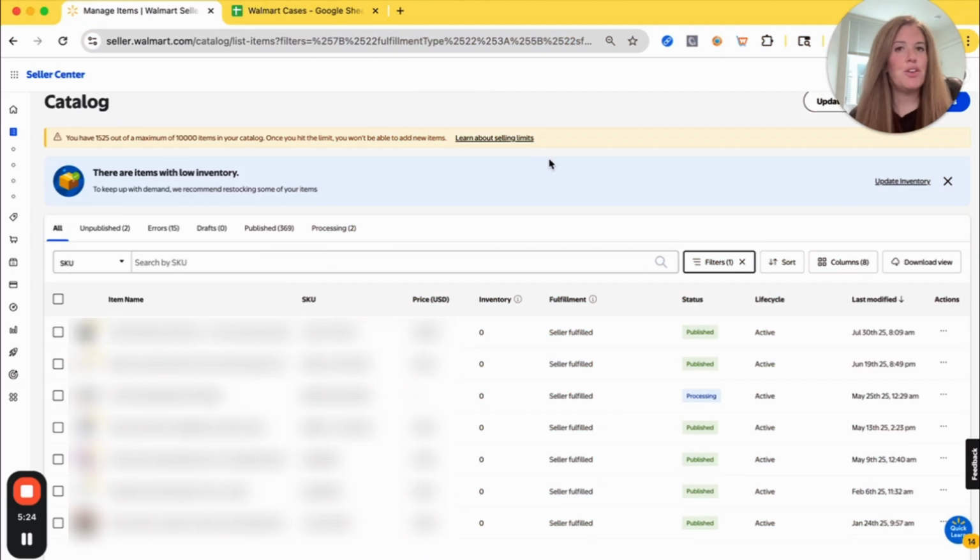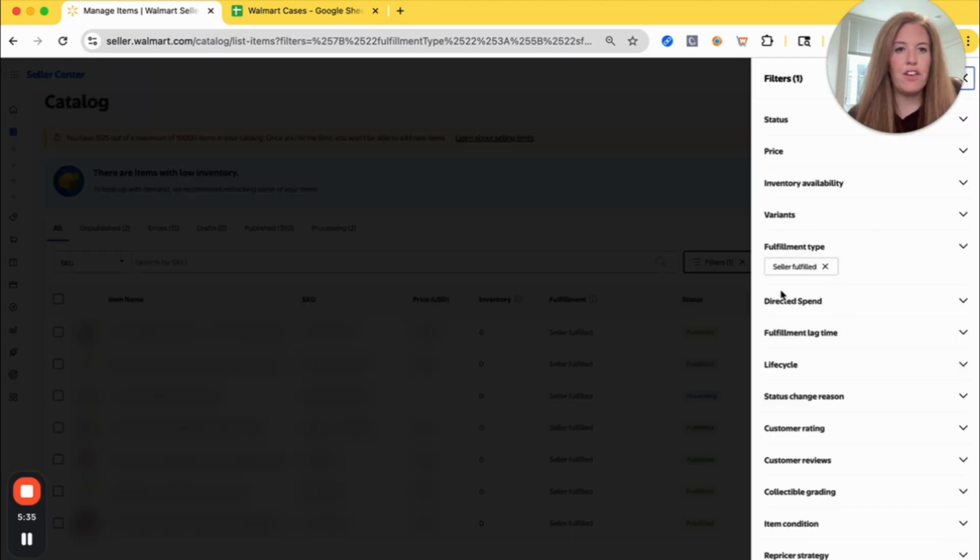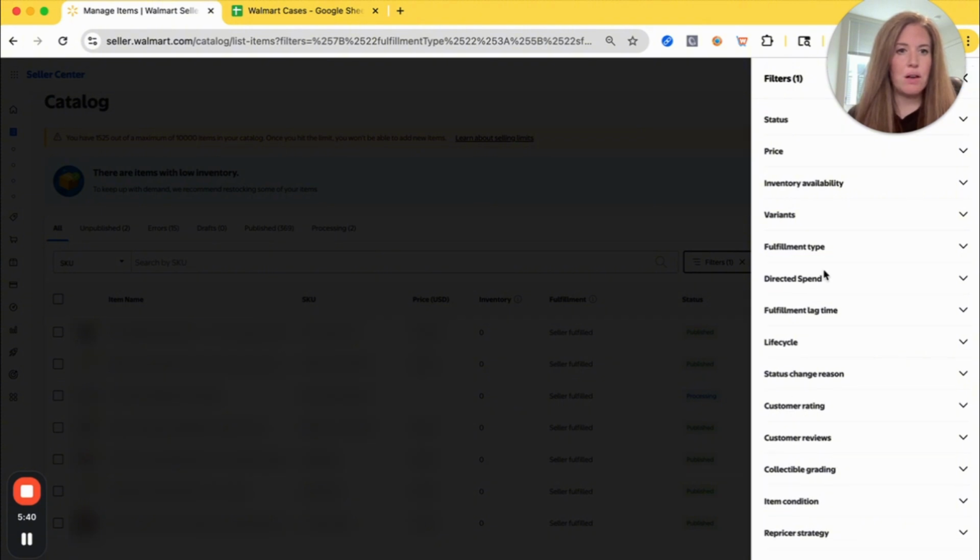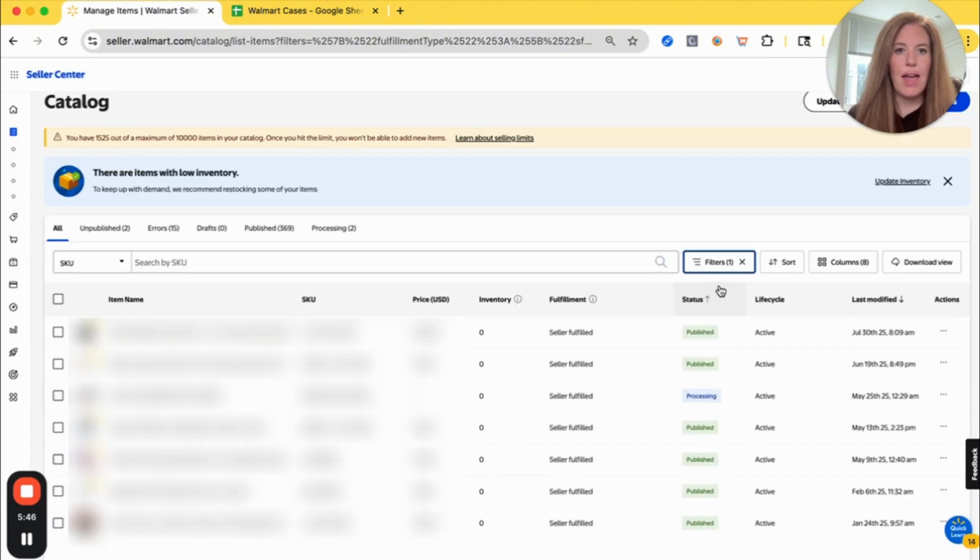All right, now I'm going to show you how to delete seller fulfilled SKUs that you no longer want to sell or replenish, and just kind of, again, keeping your catalog clean. So I'm going to go to these filters right here, and under fulfillment type, I'm going to select seller fulfilled and then apply. So I'll go ahead and do that. And it has now done seller fulfilled, and I do have the status as published and active. I just don't have any in my catalog.